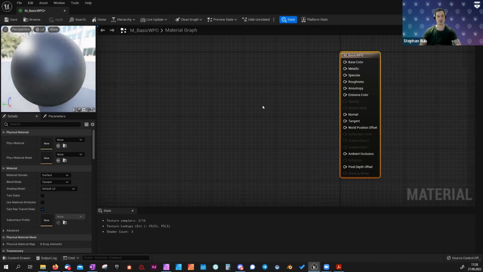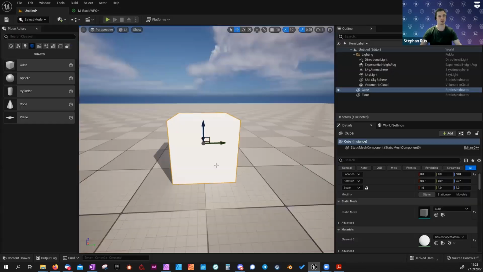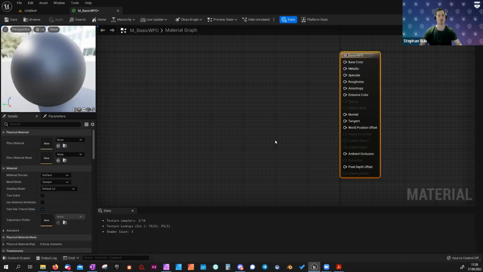Inside of our material graph, we can now see that we have the empty graph that we know and love, and we have this world position offset input. If you hover over this, it also tells you it allows for the vertices of a mesh to be manipulated in world space by the material. That's why it was important for us to put the cube at 0, 0, 0 from the world position, because we're going to base our world position offset on that.